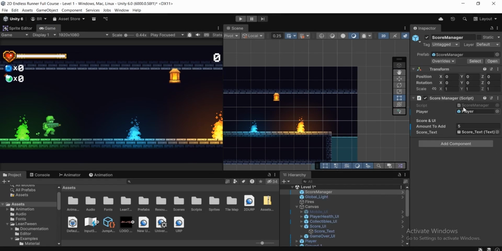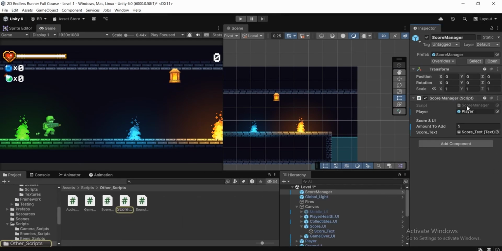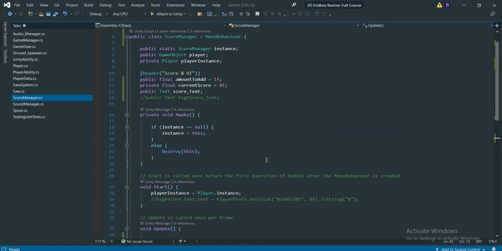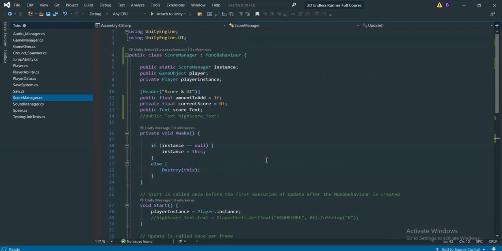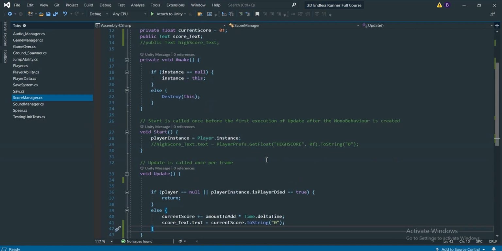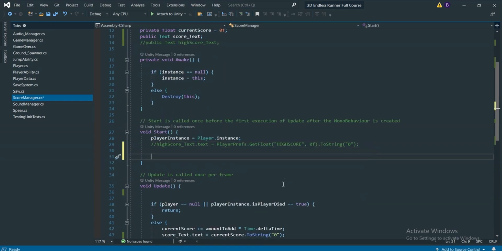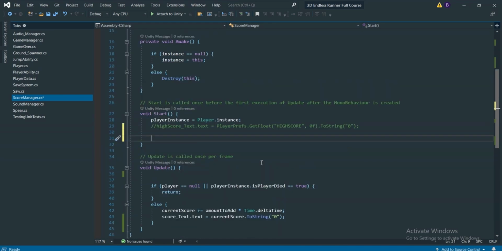So I'm going to open up my score manager script by double clicking on it, and to save our score, we do know we're going to use PlayerPrefs. So we will move over to our Start function, and you can ignore this line of code. We do know that at the start of the game we're not gonna have any score, so for that we need to use this PlayerPrefs.GetFloat function.